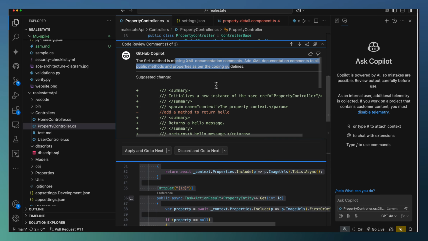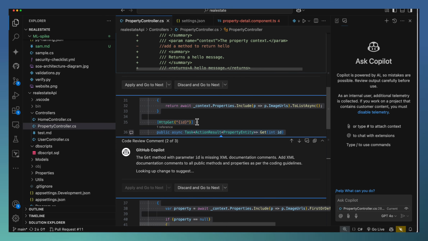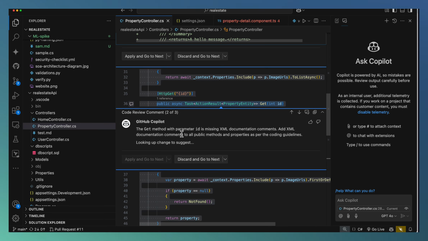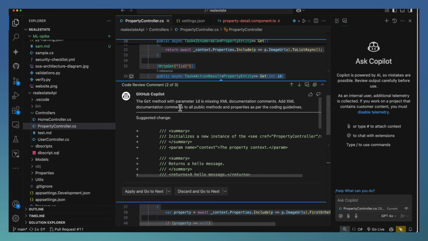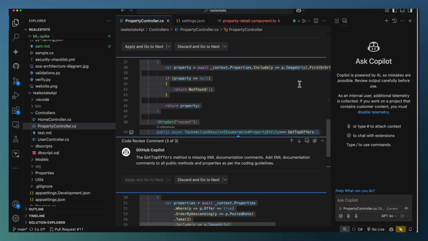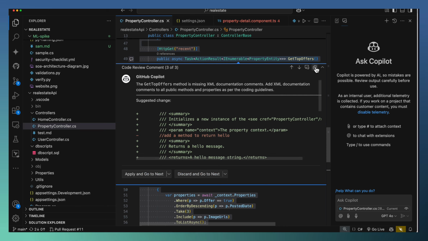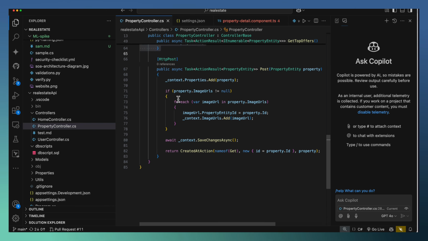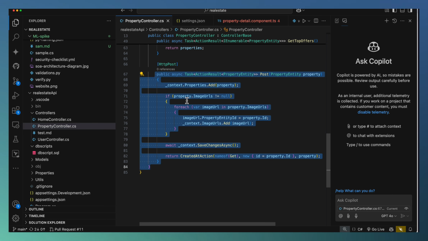In case I want to accept this, I can go ahead and accept it. Moving to the next one, the second suggestion is that the get method with parameter ID is missing XML documentation again, and it's generating the suggestion. Copilot is taking a little time to generate the suggestion for that. It has come up with a suggestion for that documentation. And the third one is again documentation. I think all the specific functions have no documentation, so let me discard and take only one function and see how it's going to help me with the review.